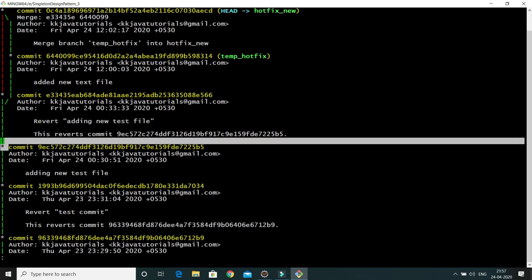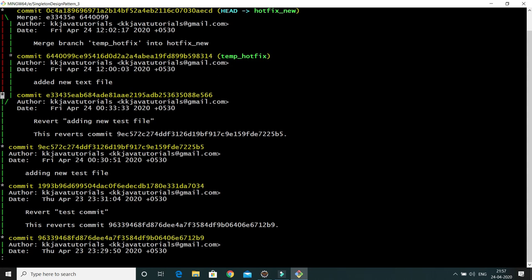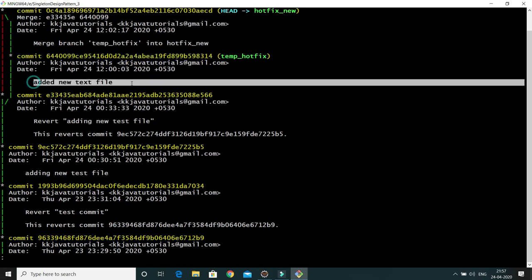Now from here you can see the graph diverges. We had created one branch called temp_hotfix out of hotfix_new, and that's what this is showing. We made a commit on this temp_hotfix branch, and finally we merged this branch into hotfix_new. So that's what this shows. This is a graphical representation of your git log, along with metadata like author, date, and commit message as well.